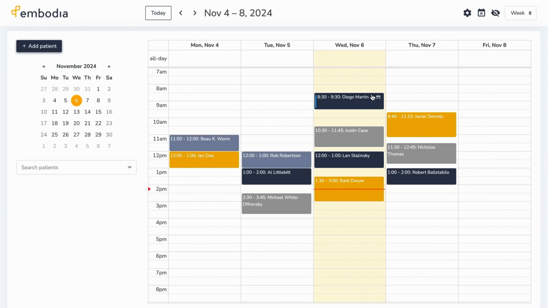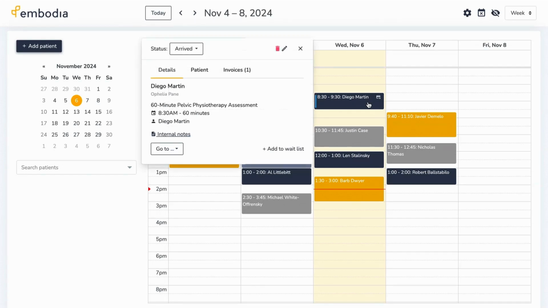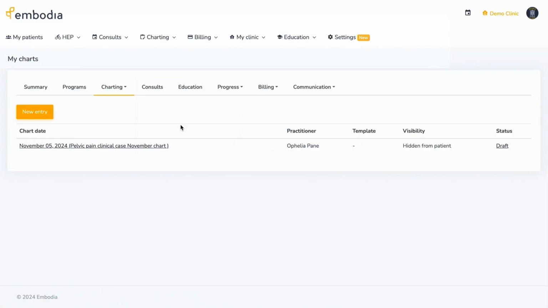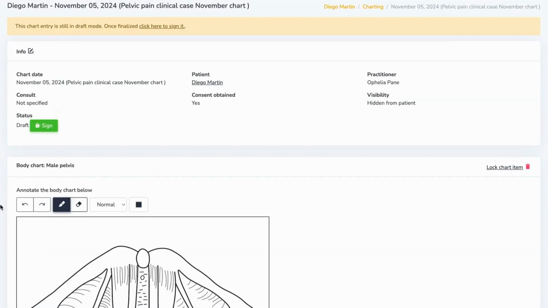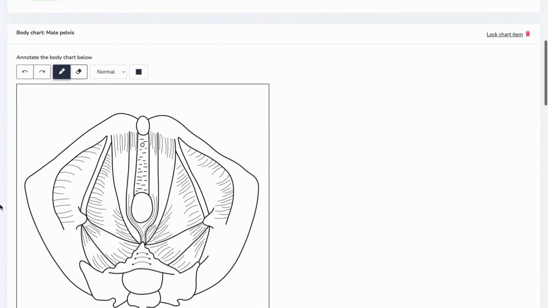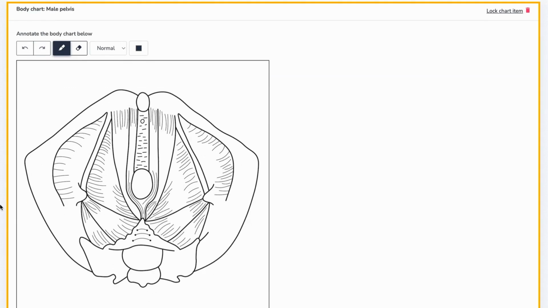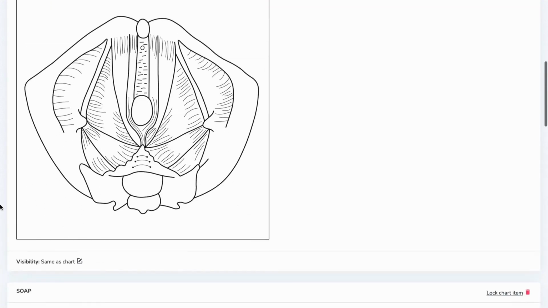You can go to a patient's charts from the calendar booking by clicking on the Go To dropdown and Charting. Here, we can see existing charts and can start a new chart. Before we start a new chart together, let's look at an existing chart. On Embodia, charts are made up of chart items, which are the basic building blocks of a chart. Each patient chart consists of one or more chart items.